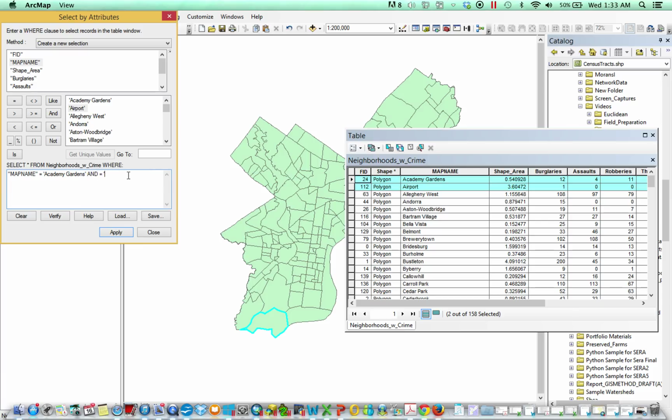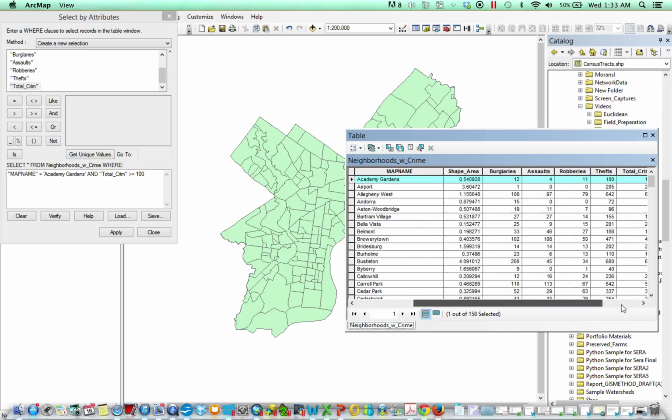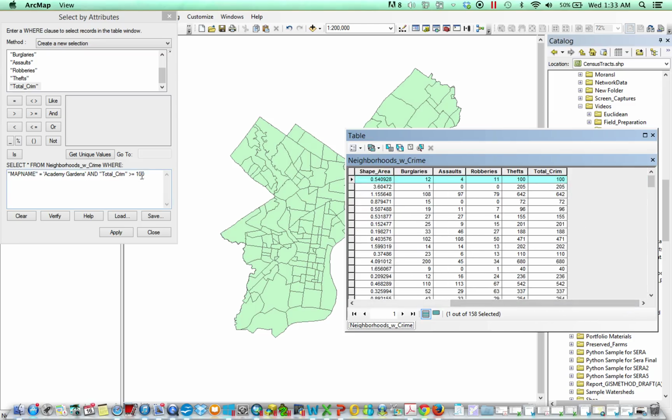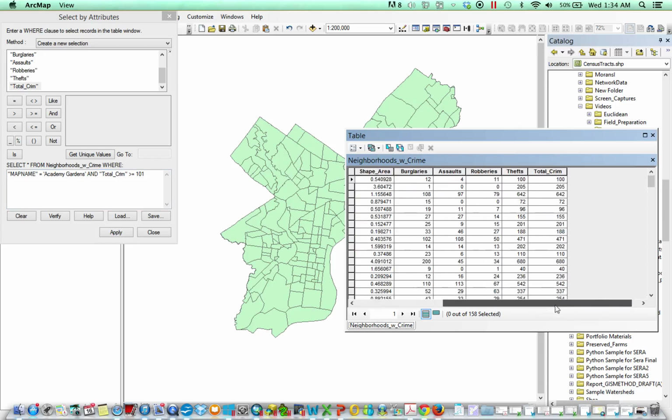So map name equals Academy Gardens, and number of crimes, total crimes, is greater than or equal to 100. Again, that's silly. Well, that would have only not worked at Academy Gardens. Wow, look at that, exactly 100. Had I said is greater than or equal to 101, it wouldn't work, right? Because both are not satisfied.